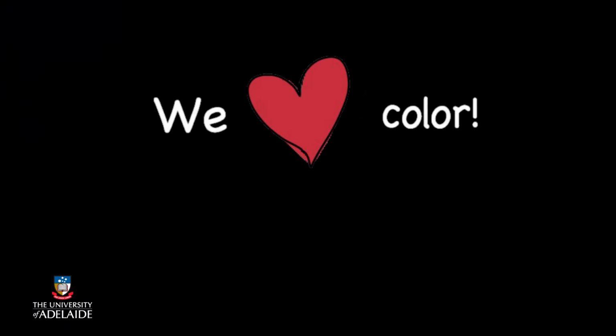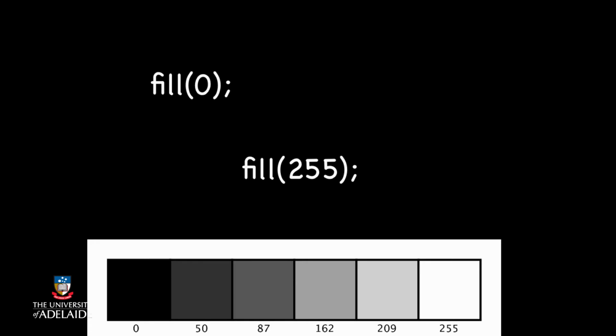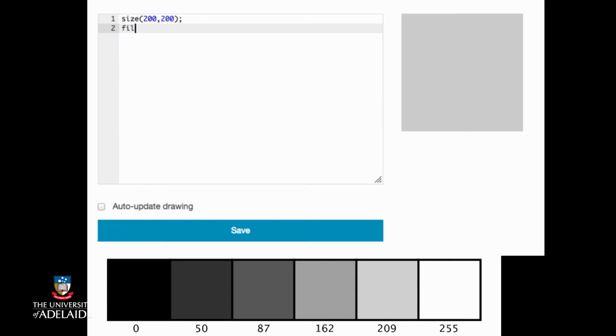We saw before how the fill function took, as a parameter, a number from 0 to 255, defining the fill color, where 0 meant black and 255 meant white, and all the numbers between defined shades of grey. Let's draw a white rectangle like this. What we want to do now is to add a dark grey triangle to this image.